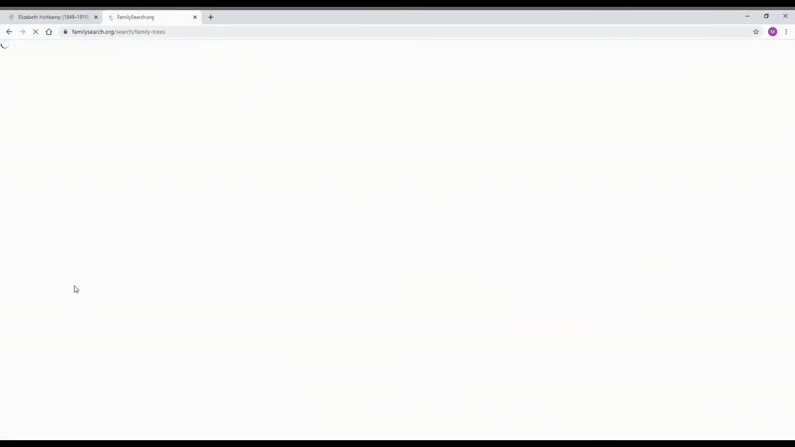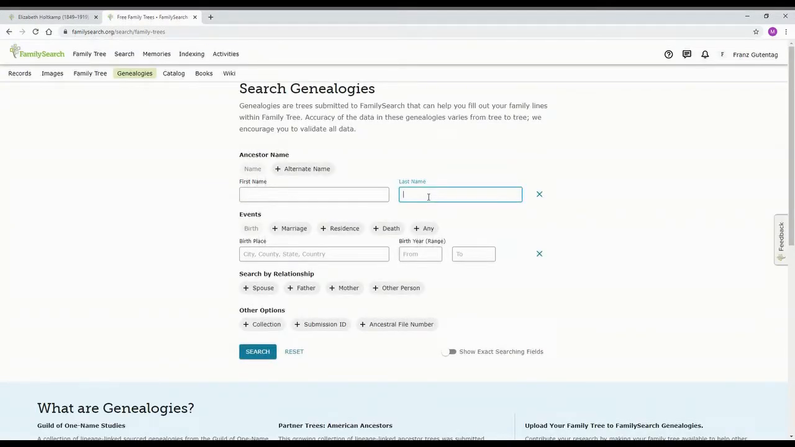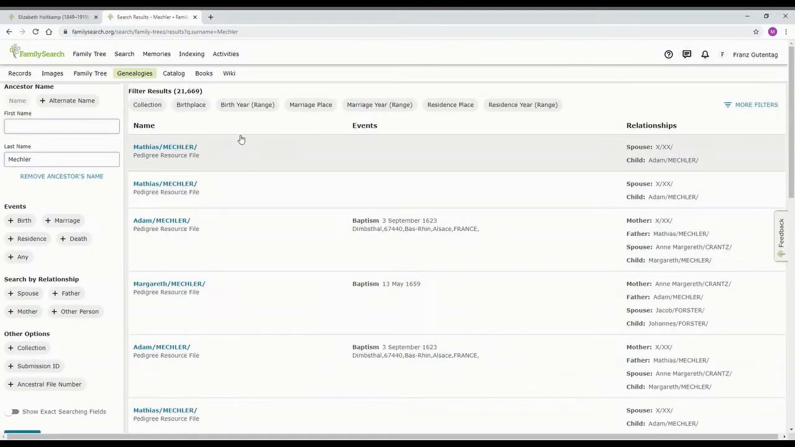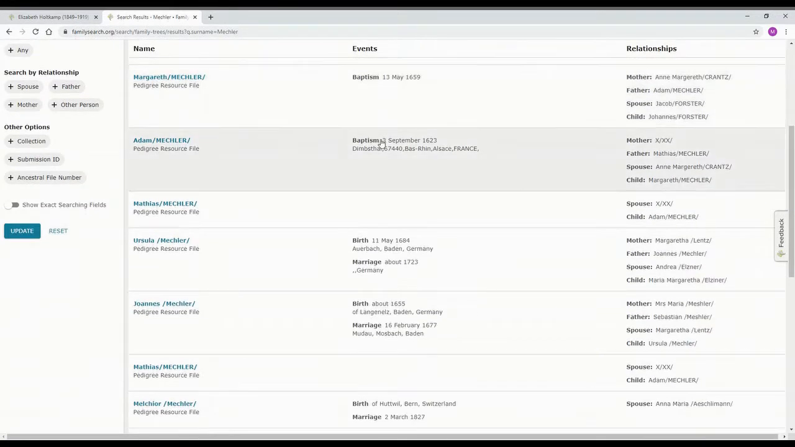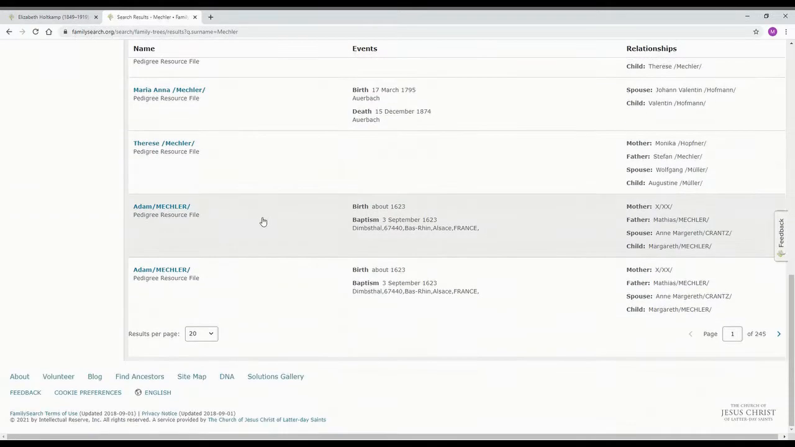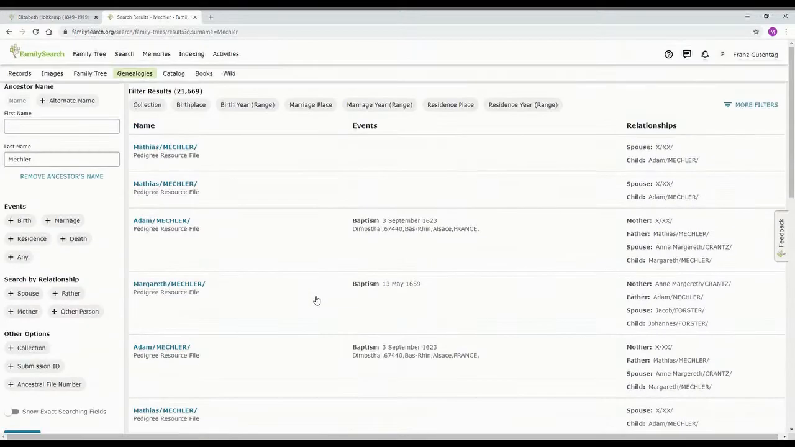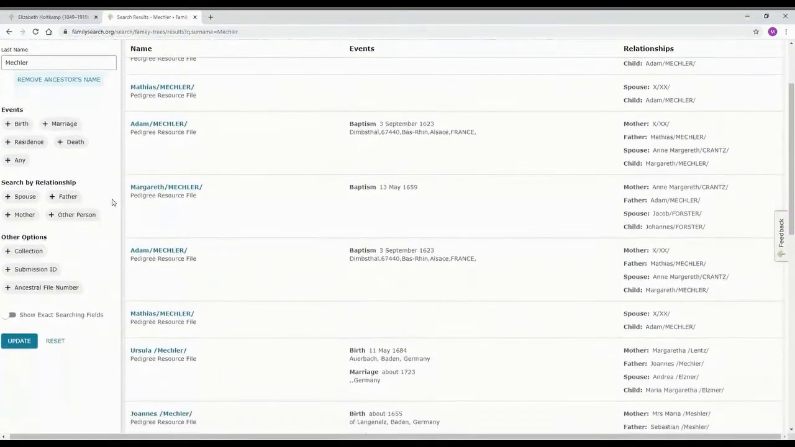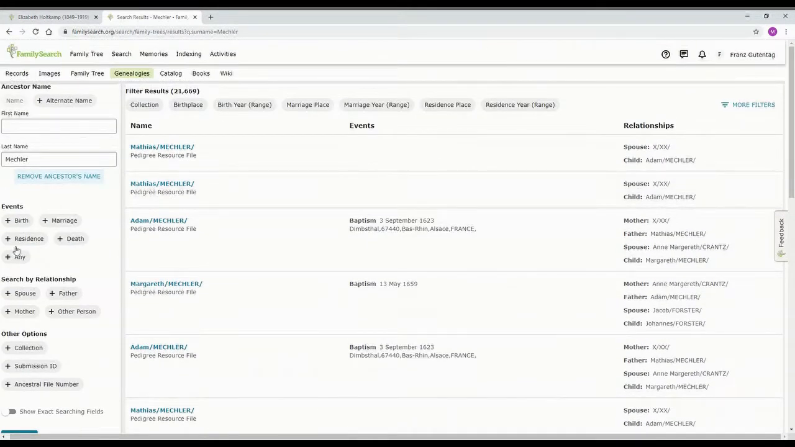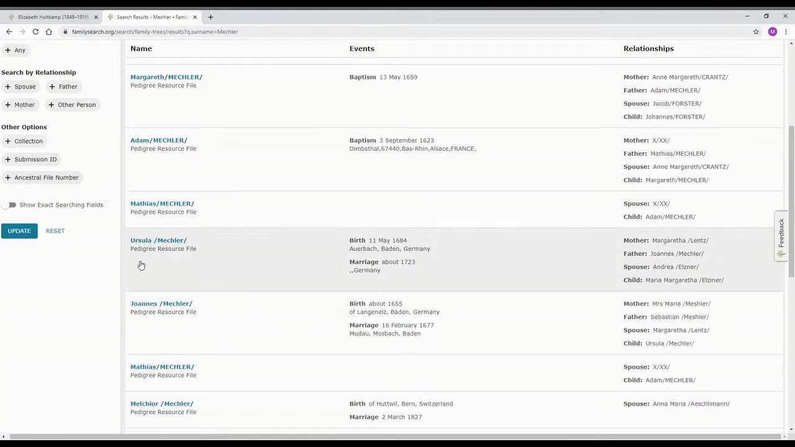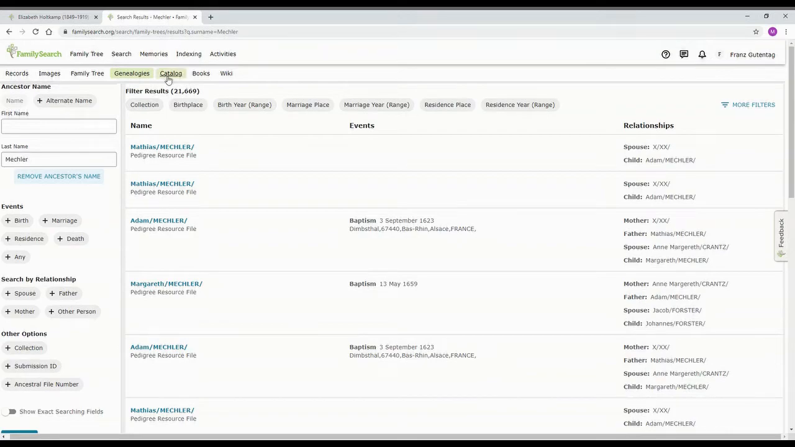Moving on to genealogies. This will let you look for published genealogies for different family names, or if there's a certain person you know there's a genealogy for, you can look for that person. So if I just put in Meckler here and hit search, it's going to pull up all the genealogies that have been published for people with the Meckler name or names similar to it. And again, however much information you have already, you can narrow that down and make a more narrow search.